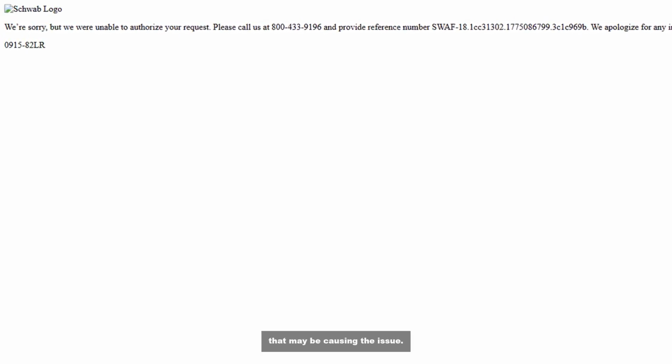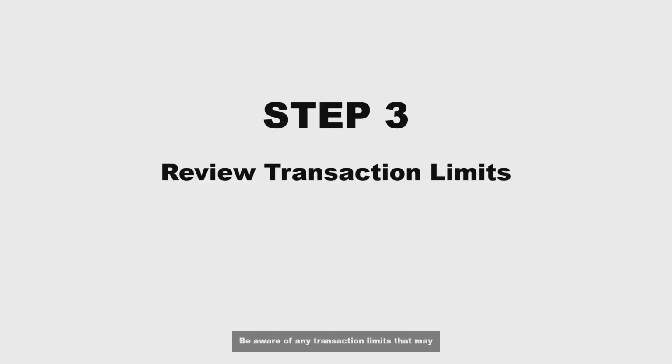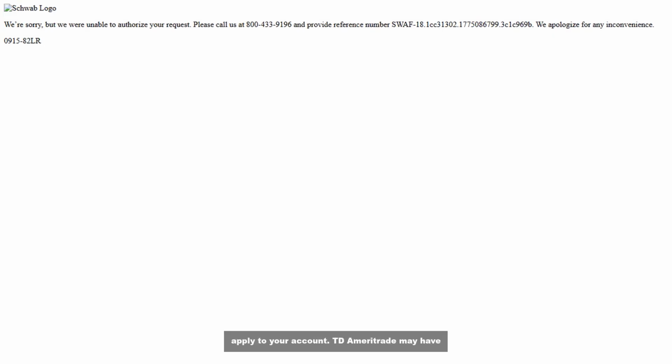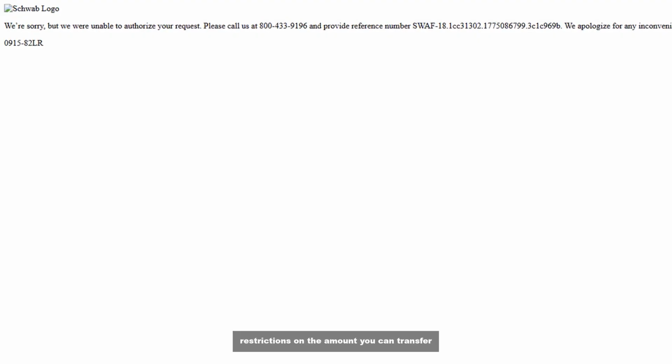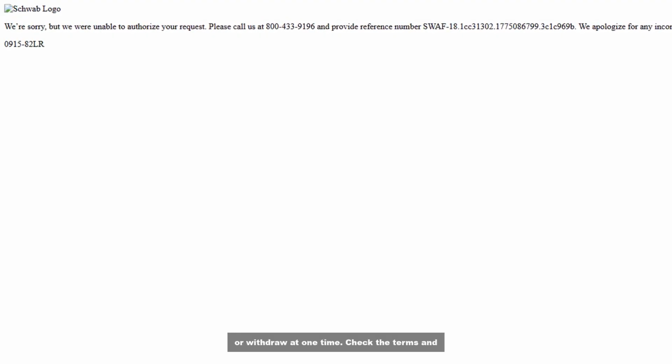Step 3. Review transaction limits. Be aware of any transaction limits that may apply to your account. TD Ameritrade may have restrictions on the amount you can transfer or withdraw at one time. Check the terms and conditions for your account type.